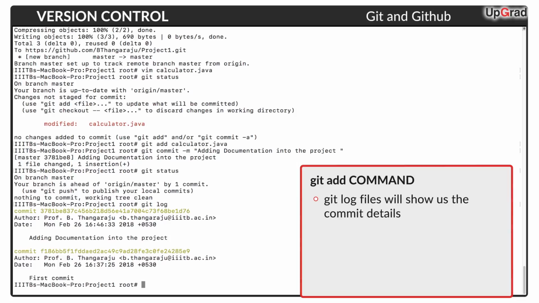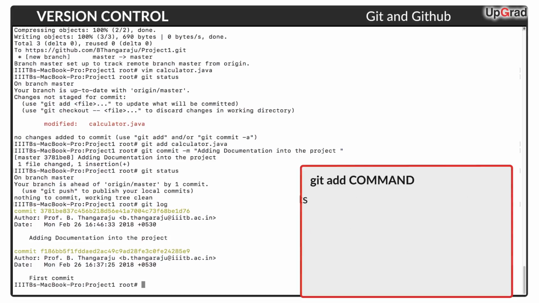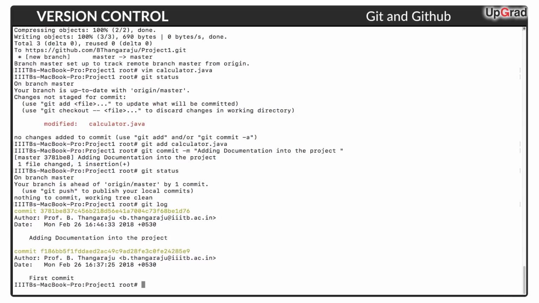Git log will show us the commit details. It lists the commits made in the repository in reverse chronological order. That is, the most recent commits show up first. Next, we will update all the changes made to our repository on GitHub, that is project 1. So, we will run the command git push -u origin master.